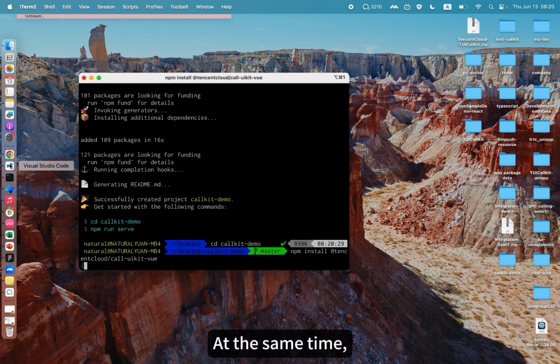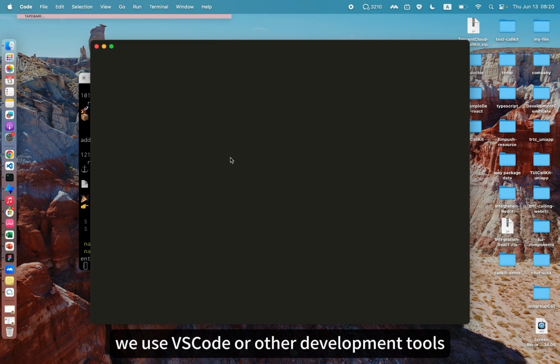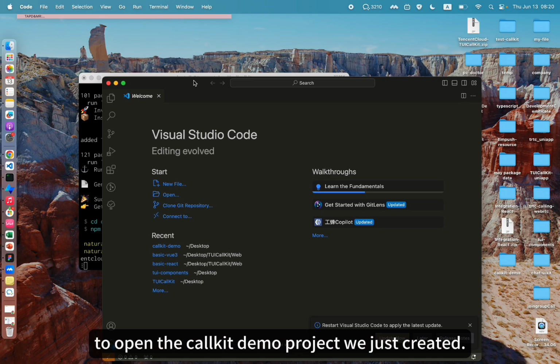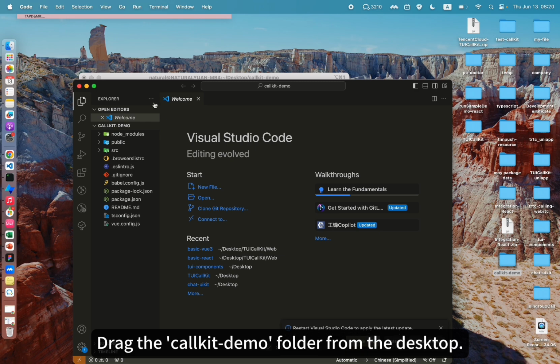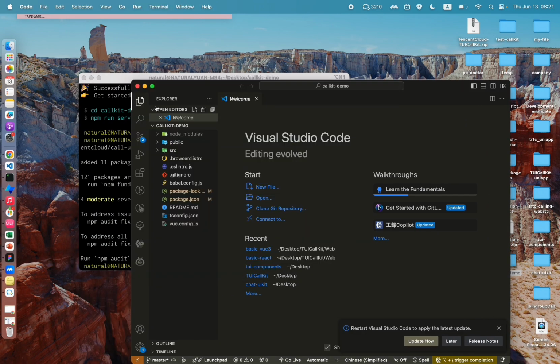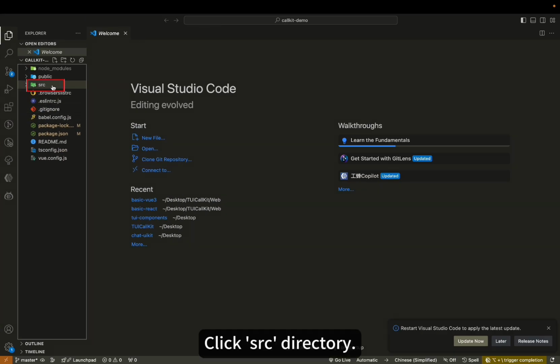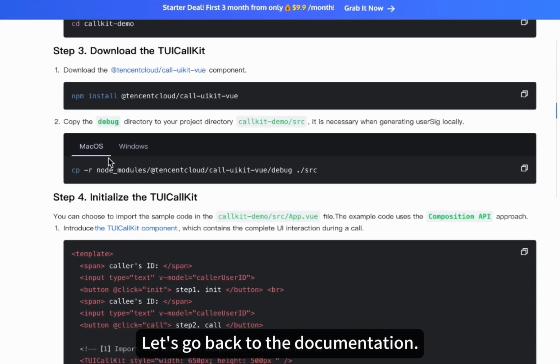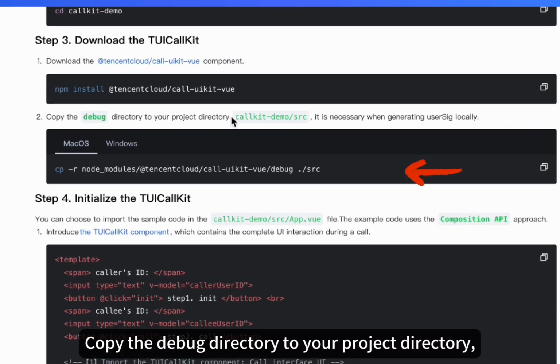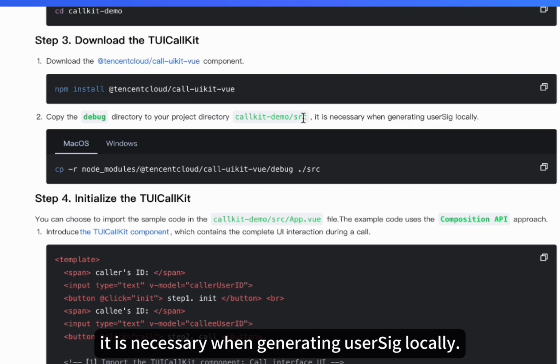At the same time, we use VS Code or other development tools to open the CallKit demo project we just created. Drag the CallKit demo folder from the desktop. Click the src directory. Let's go back to the documentation. Copy the debug directory to your project directory. It is necessary when generating UserSig locally.